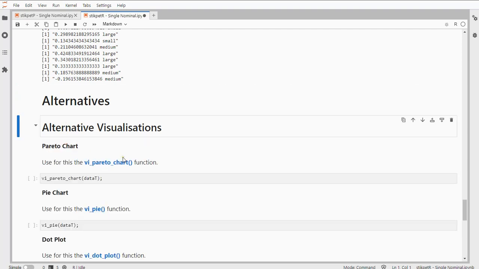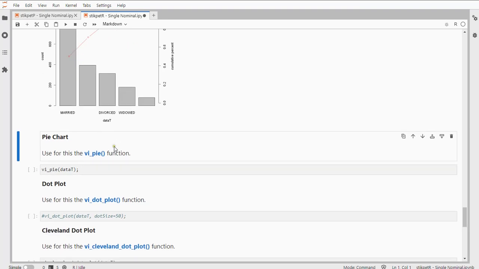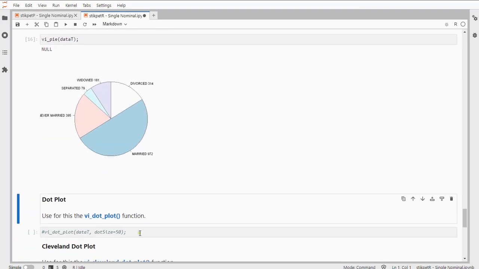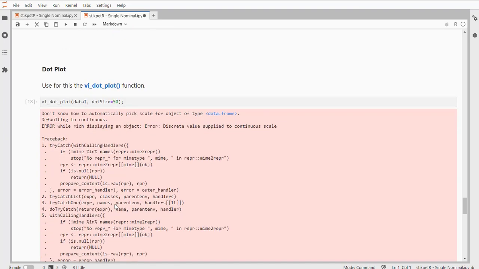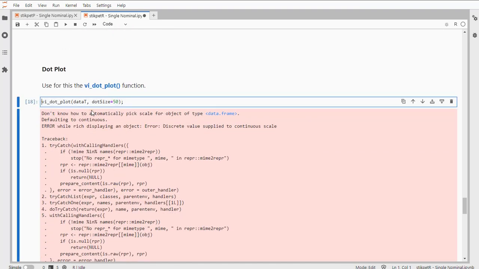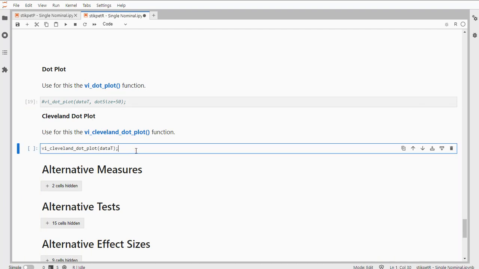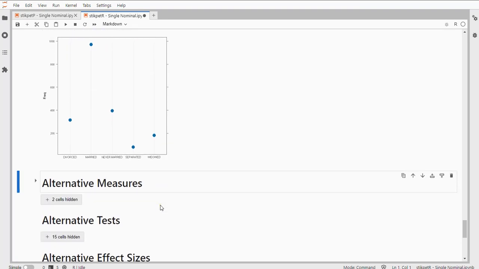For visualizations, you could use a Pareto chart. There's a function for that. A pie chart, if you prefer that. Here's one. Then the dot plot, which is actually not working, so that's why I cancelled it out, because it gives an error, so I don't like that. I might update that in the future. The Cleveland dot plot does work, however, which is actually a dot plot, but then only showing the top dot.